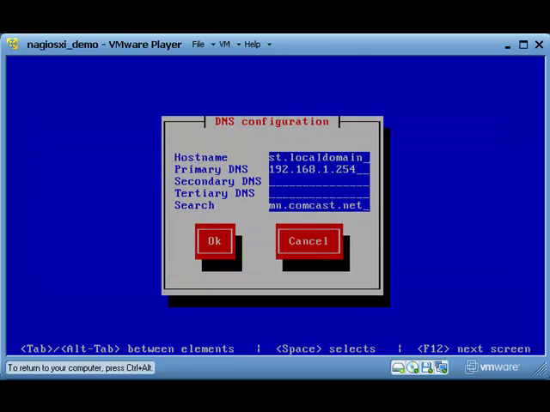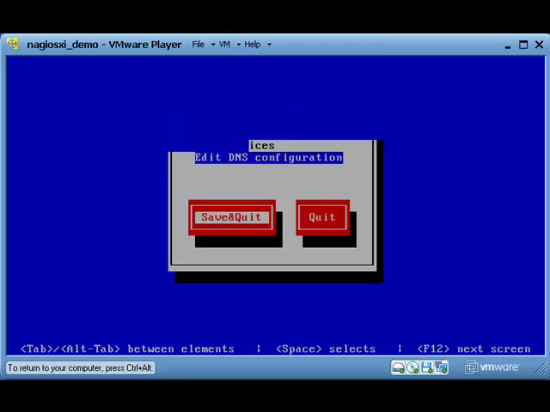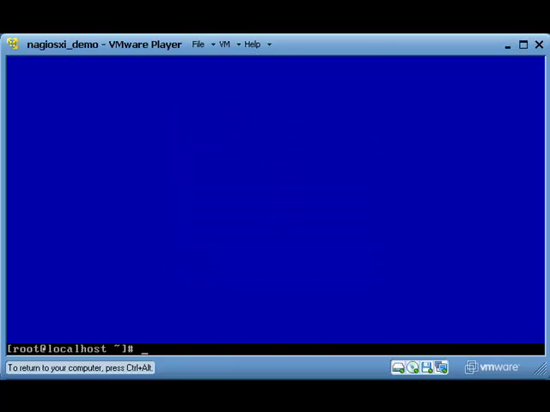You can also go in and edit your DNS configuration settings. So this is where you can change the host name, specify some DNS servers, and change the domain name associated with this box, or that this box uses. When you're done, select Save and Quit. It's going to bring you back to the command line.